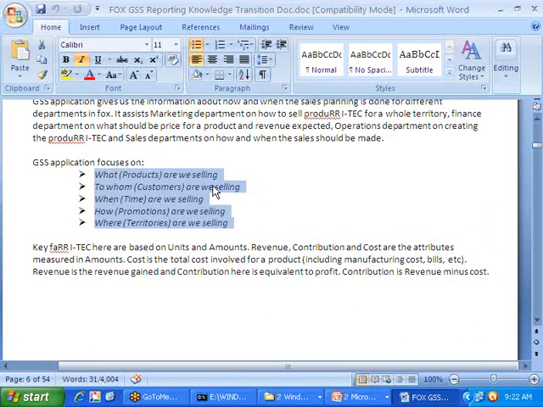If you ask a question, what are we selling? Then you give all products. Then if you ask, to whom are we selling? Then you give all the answers. If you ask, when are we selling? Then you give the answers. If you ask, how are we selling? Then you give the answer. If you ask, where are we selling? That means region, geography, location. The location also will give the answer.